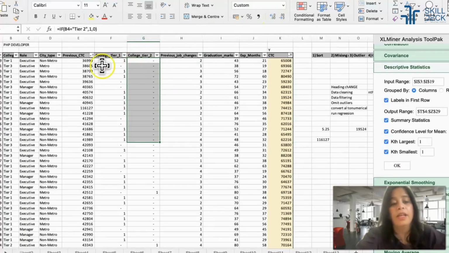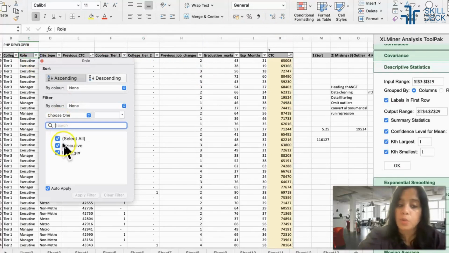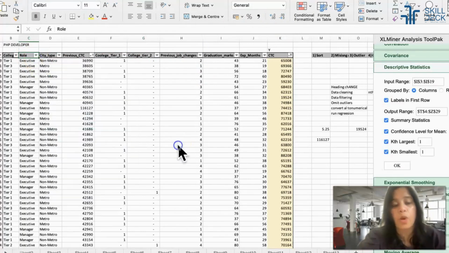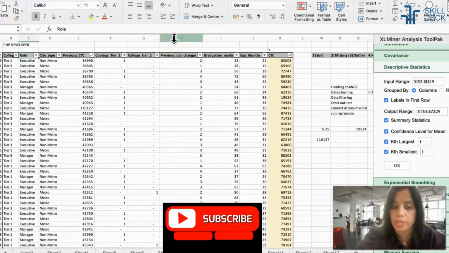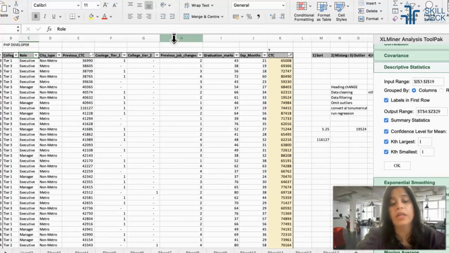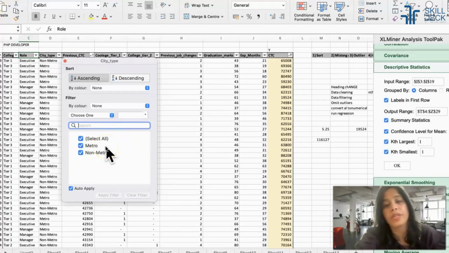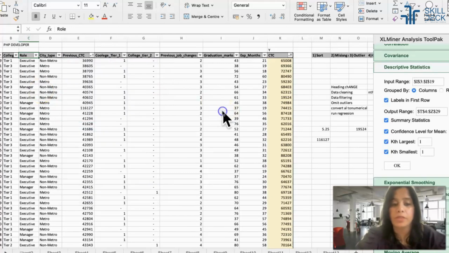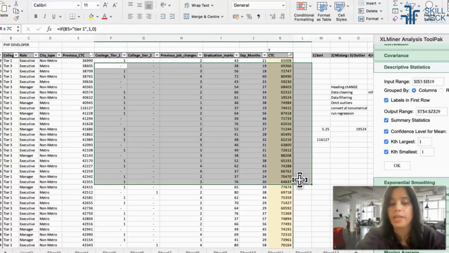Understood? Now, same way, this is qualitative. Here there are 2 qualitative categories, so how many columns do I need to create? 1 column. If there are 2, I need to create 1 column. Same way, if this is executive, give me 1, otherwise 0. Here also we have 2 categories, so I create 1 column. If this is metro, give me 1, otherwise 0. So all the qualitative data has been converted to quantitative data, sorted, prepared.